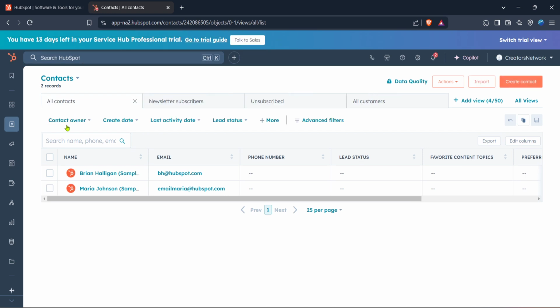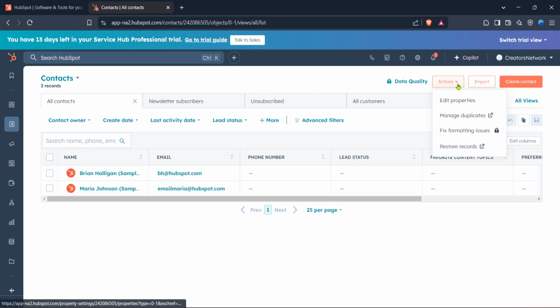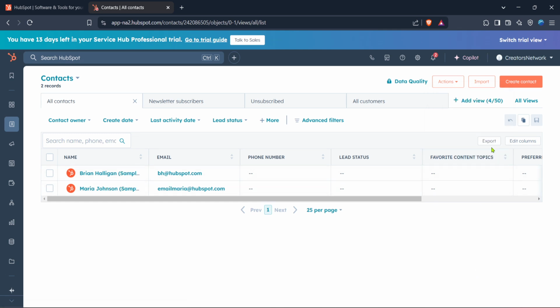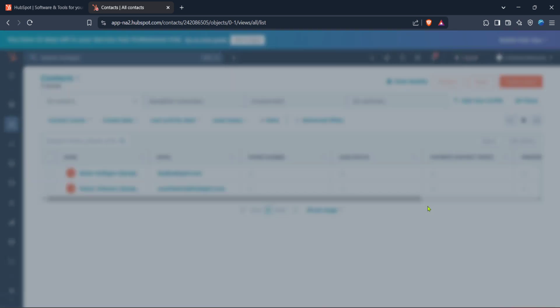At the top of your contacts list, you'll notice an export option. This button is the gateway to getting your contacts out of HubSpot and into a format that suits your needs. Clicking export will prompt options for exporting your data.